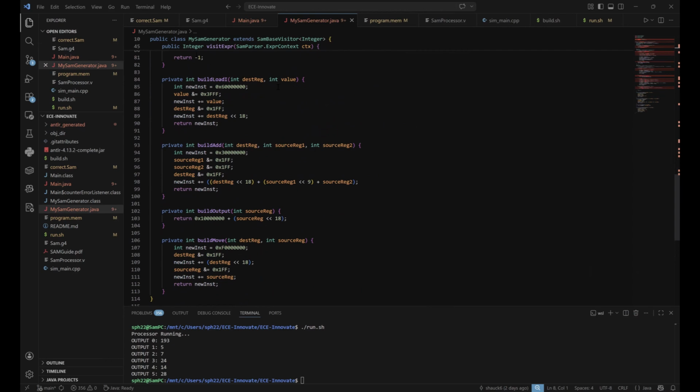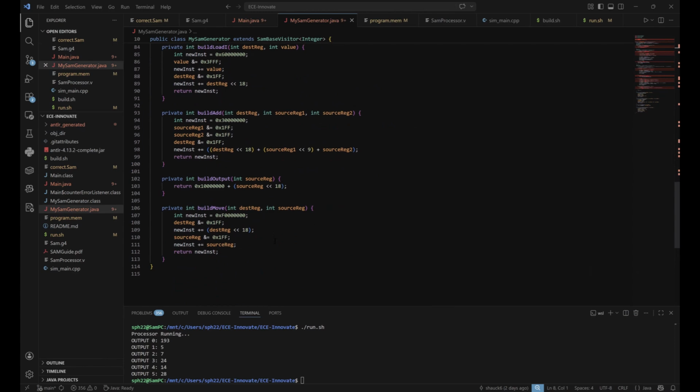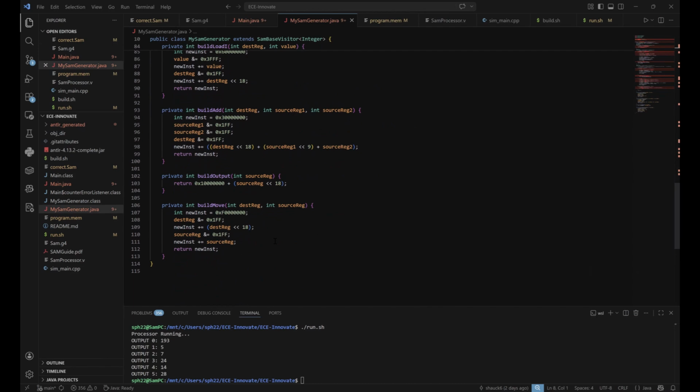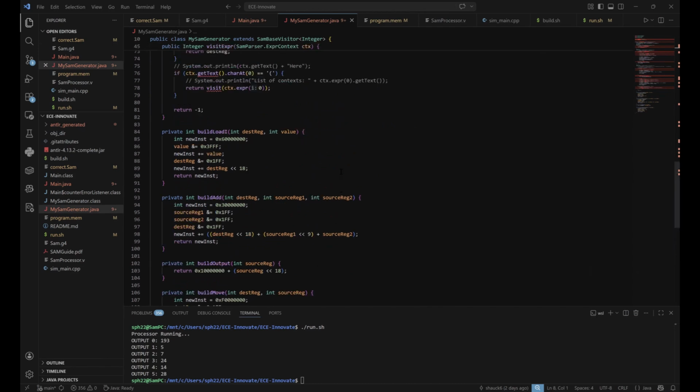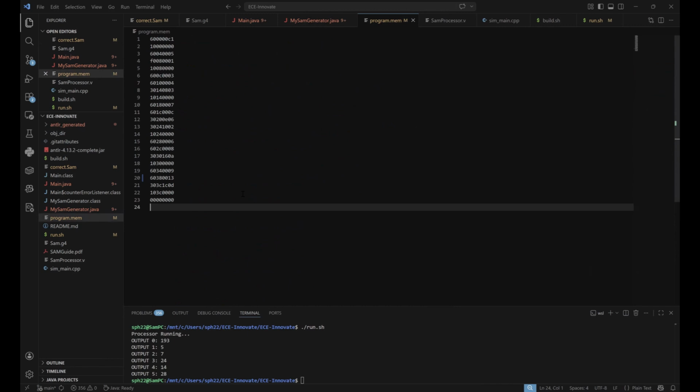We have the load I to load an immediate value, so anytime there's a number. We have the add to add two registers together, the output, which then our processor will output whatever is at the register we pass it, and move, which takes a value in one register and moves it to another. Then once this is run, we write that to the program.mem file. And as you can see, it's just a file where each line has a 32-bit number that our processor will read and decode to figure out what instructions should be run.